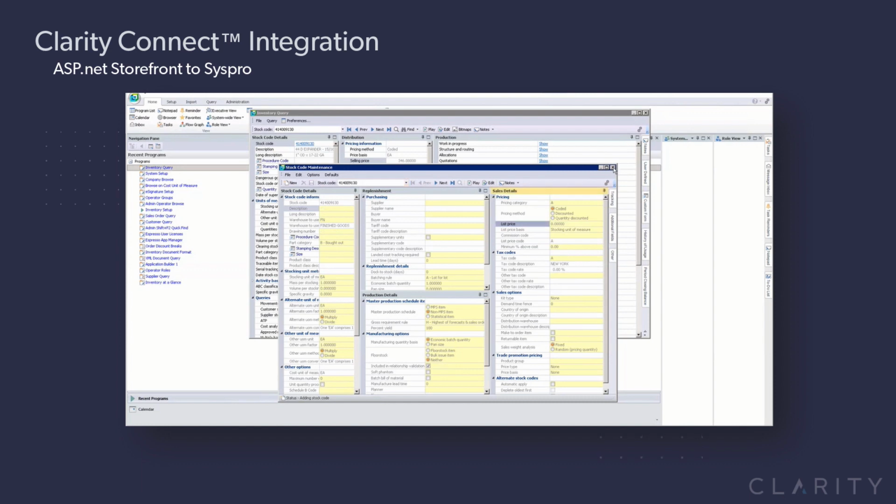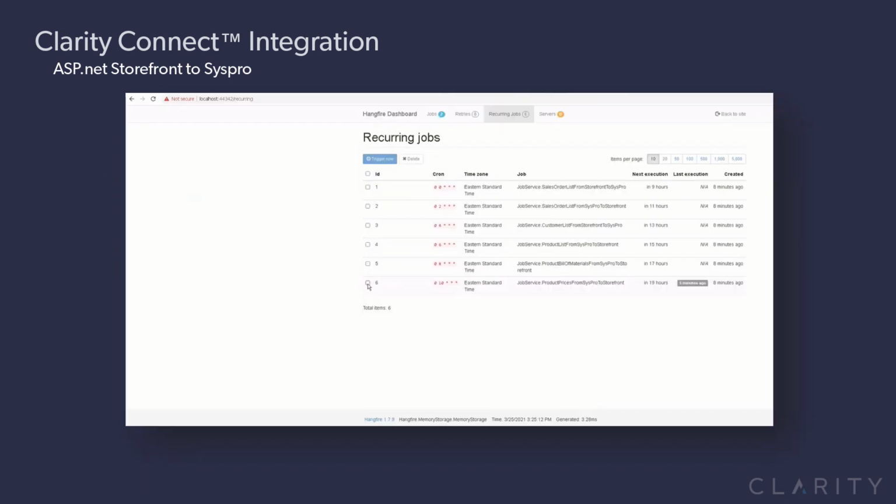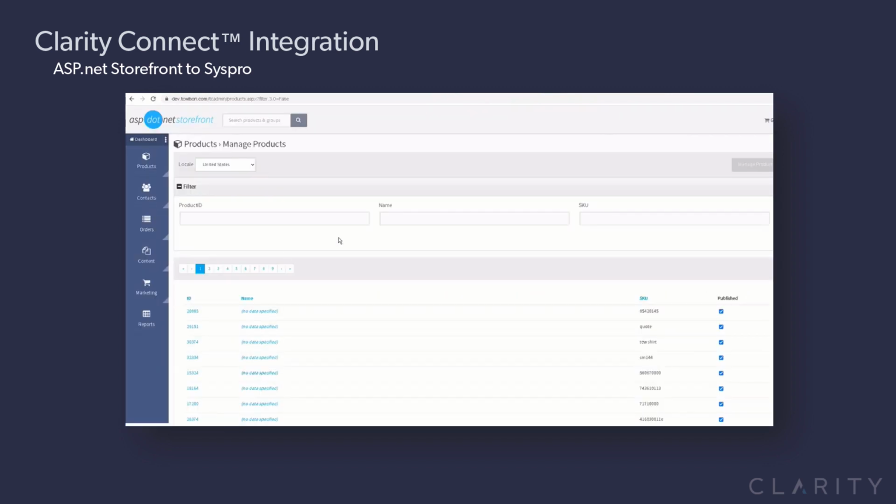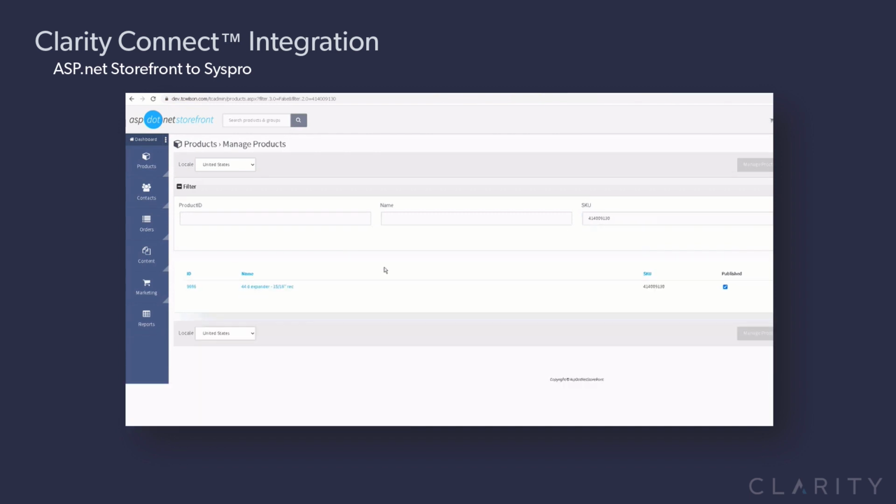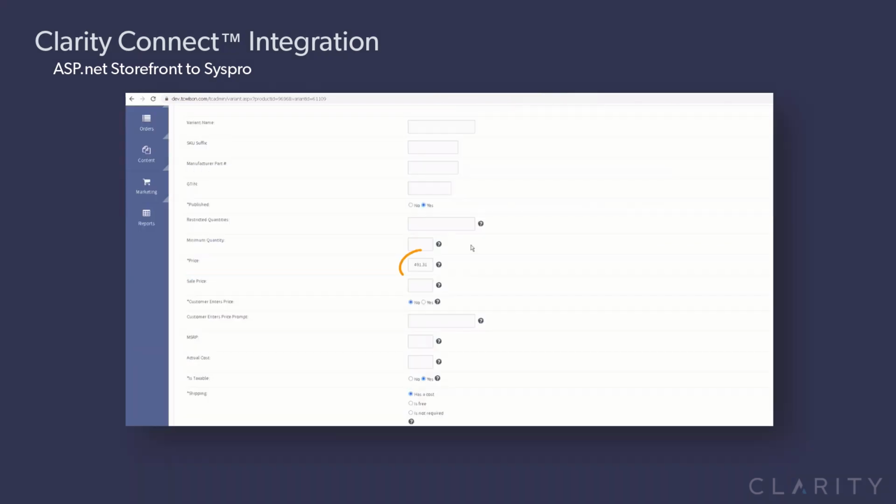We'll save the new price code D, then pop into Connect and run the product prices from Syspro to Storefront job, move into ASP.NET Storefront, and search for our SKU. Once we find our product, we drill in and see that the list price has now been changed to $491.31, or that which was assigned price code D in Syspro.